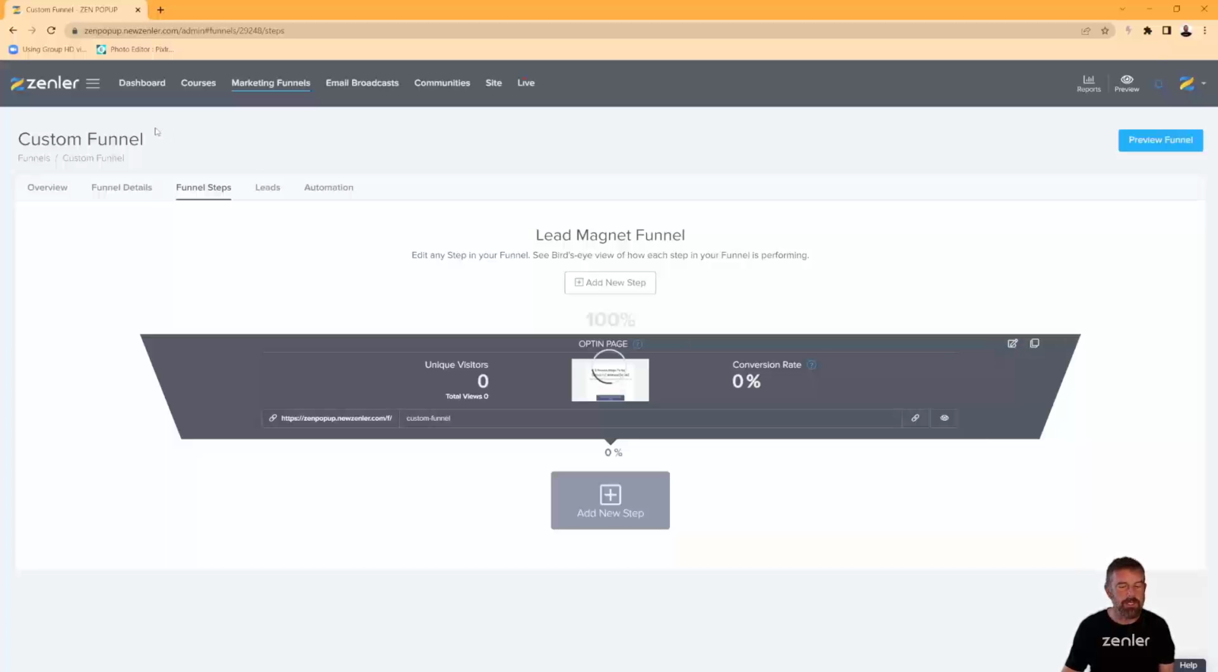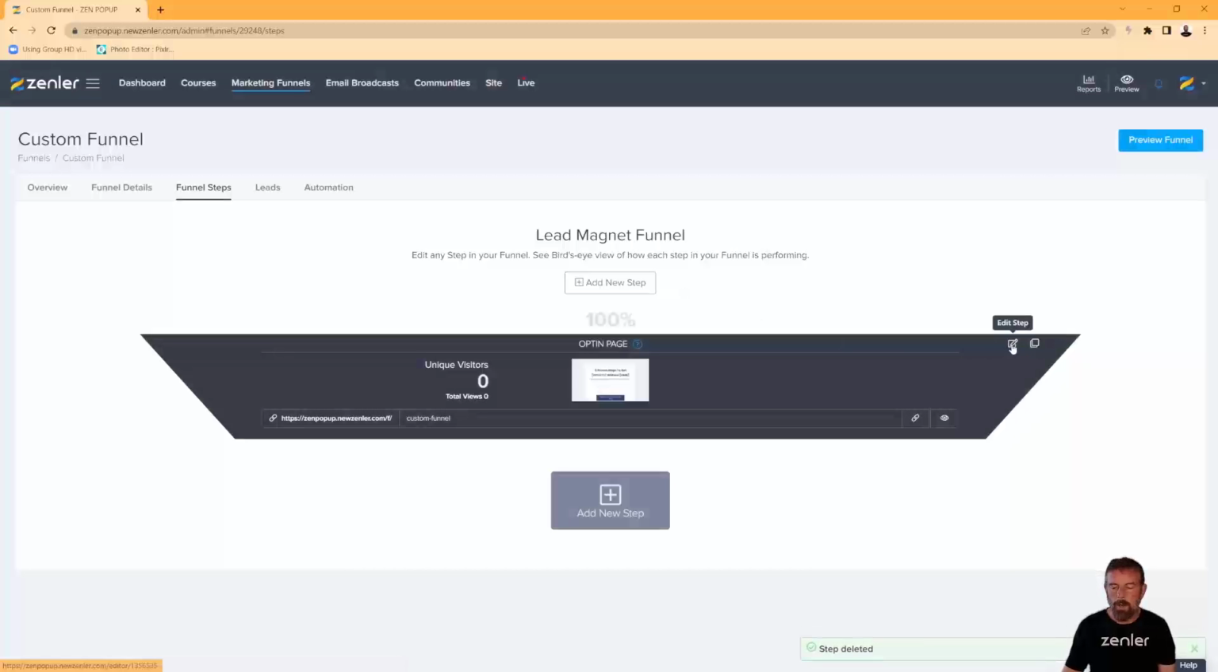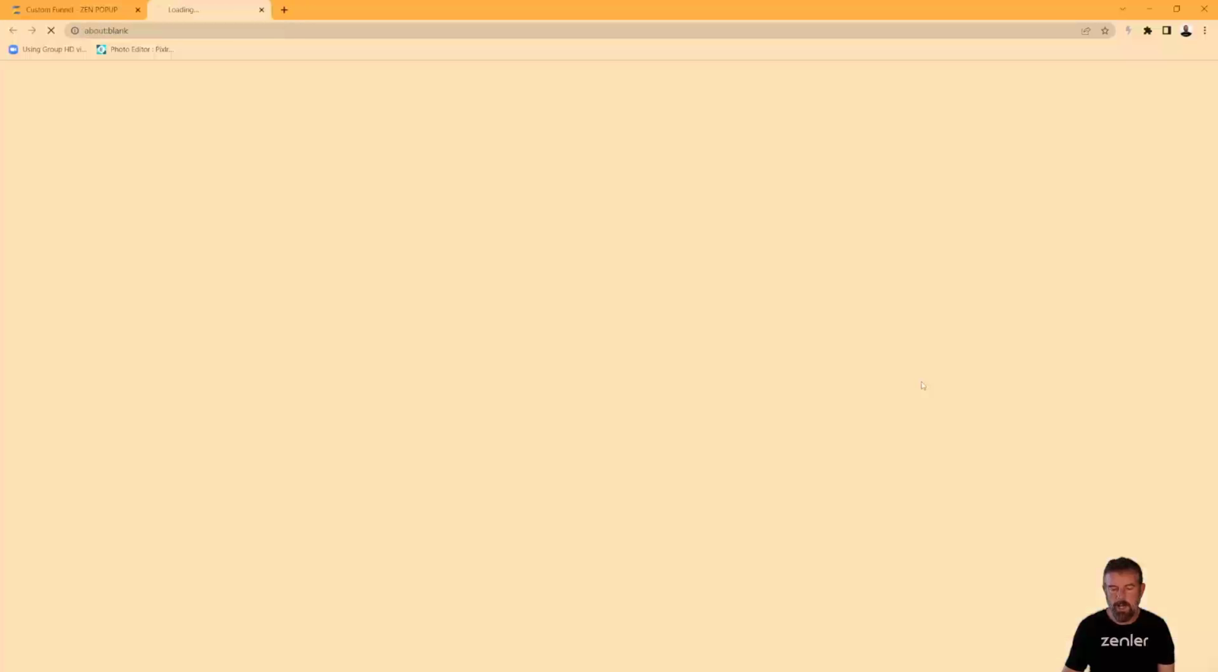So once this is just finished inside here, we will go in and edit this step. So this is the opt-in page. First step cannot be changed or moved. That's fine. I just want to edit it. So I'm going in to edit this step.